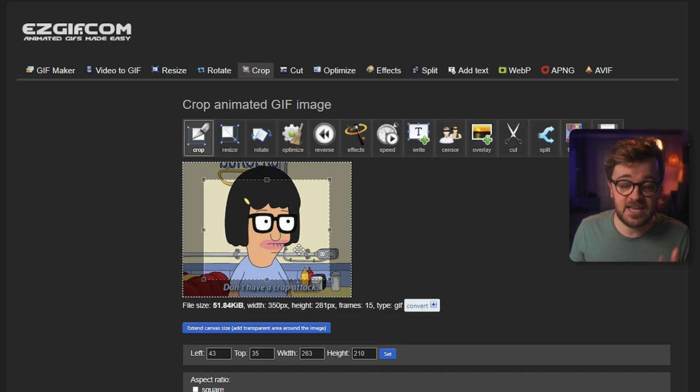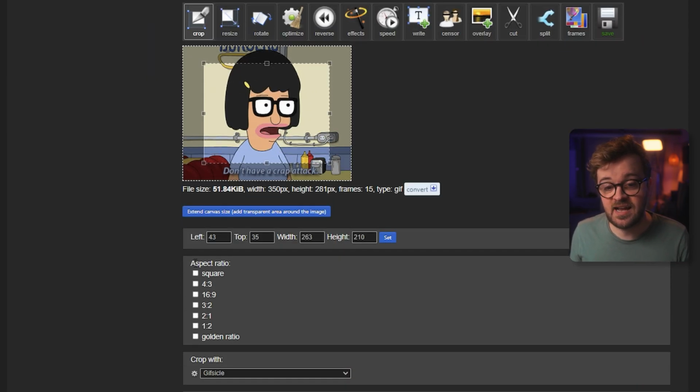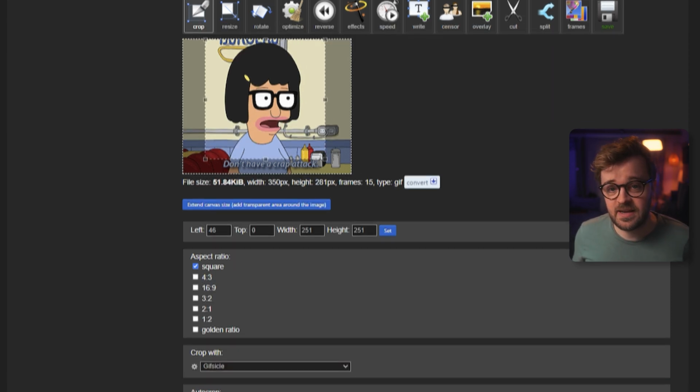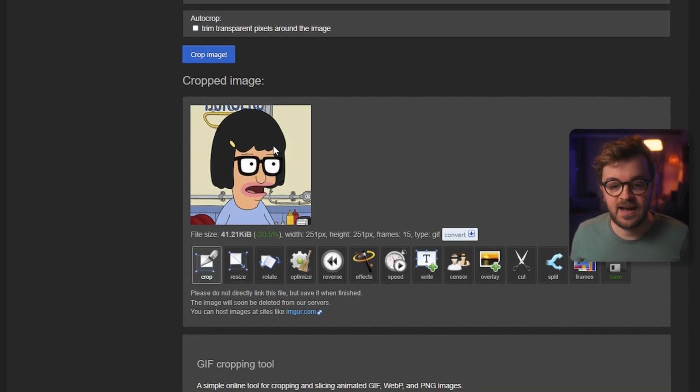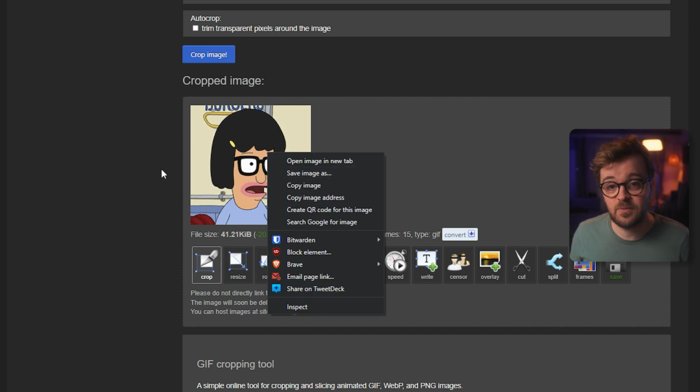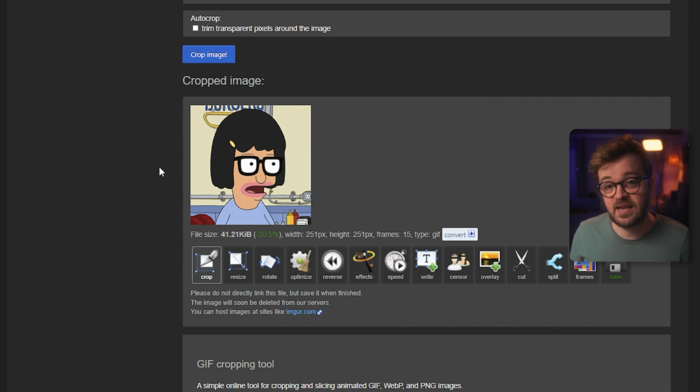Okay, I've got the image in front of me and it's looking pretty good, but I need it to be a perfect square. If I come down to the aspect ratio section and just click square, the crop tool will turn into a perfect square, and I can position that however I like over Tina. Okay, I'm pretty happy with that. So I'm going to click on crop image, and if I scroll down, I have my speaking image ready to go. If I right click that and save it, we can use that once we're done with the inactive image.